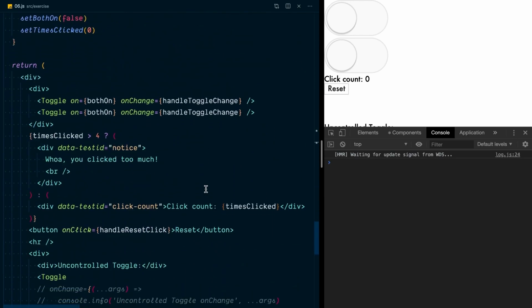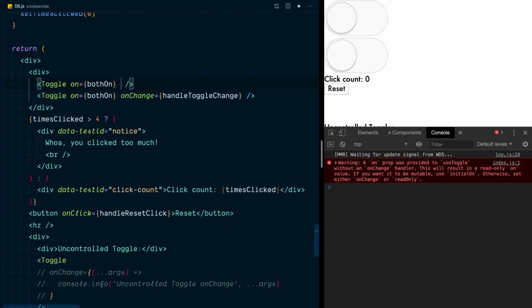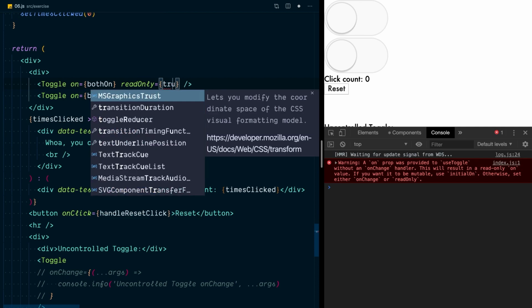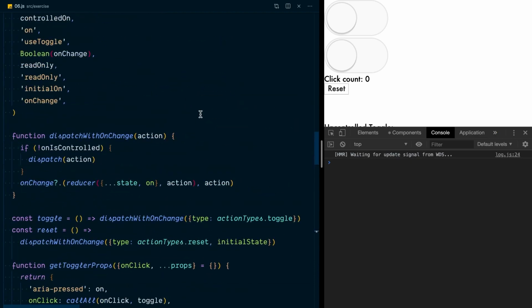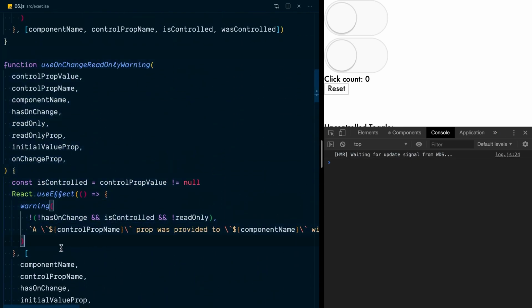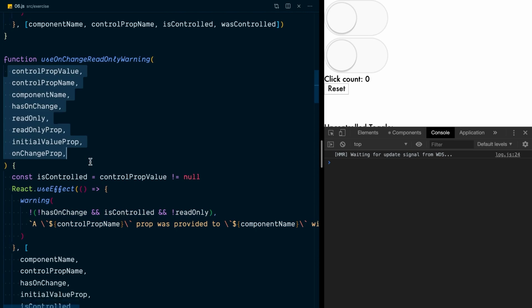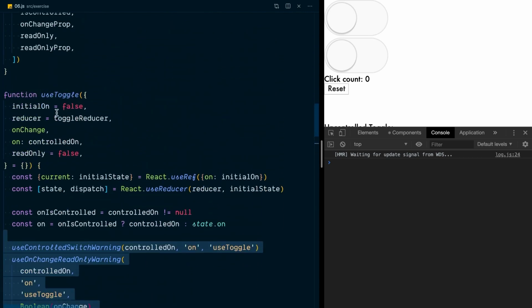We come down here and we make this a readOnly by accident, and we get our warning. If we switch it to readOnly is true, then that warning goes away. So we are in a good place. So in review for this one, we pretty much did the same thing, just took the logic that we had before, extracted it into a function, and then parameterized a ton of stuff. And then we called it in our function body for our custom hook.